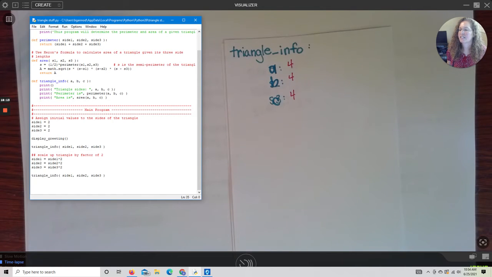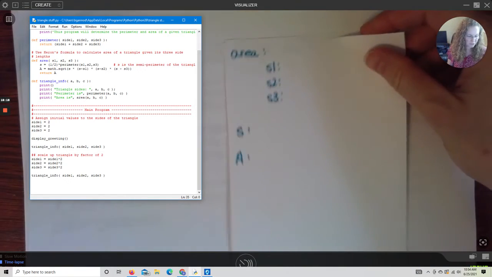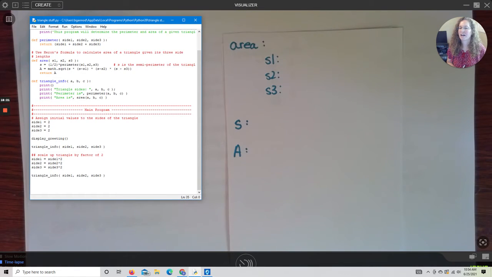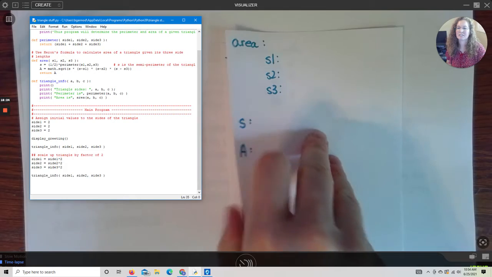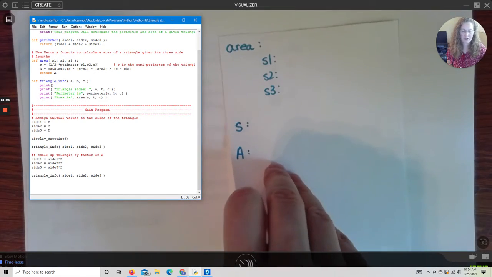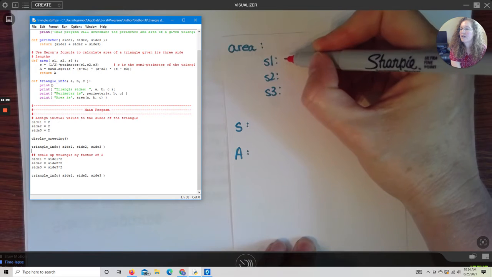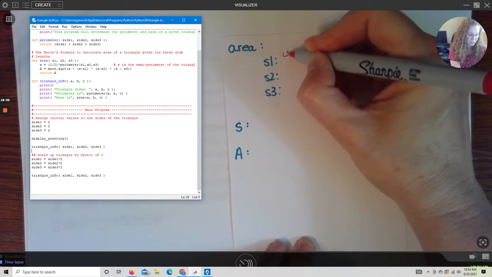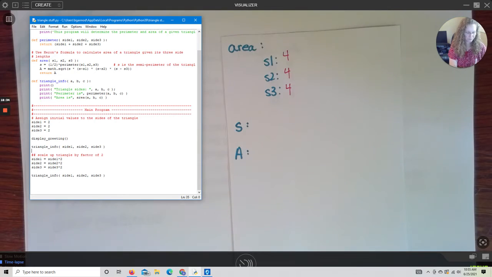Okay, and then over here for area, we're going to put a new frame. And the current values for A, B, and C, which are 4, 4, and 4, will get copied in for S1, S2, and S3. So this is 4, 4, and 4. Okay. And so those will get copied in, and I do S equals 1/2 times perimeter. So I've got to call perimeter. So when I call perimeter, the current values of 4, 4, and 4 get passed in.